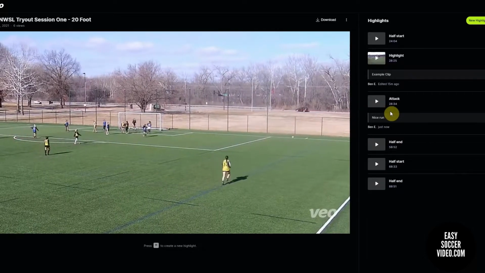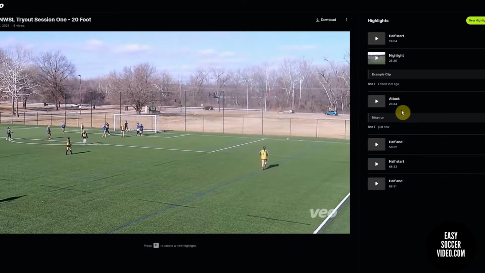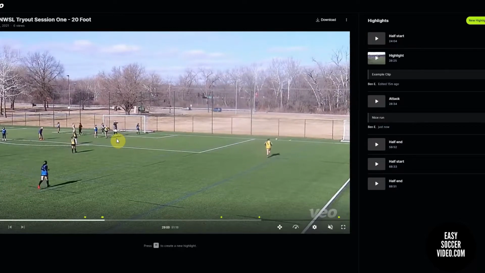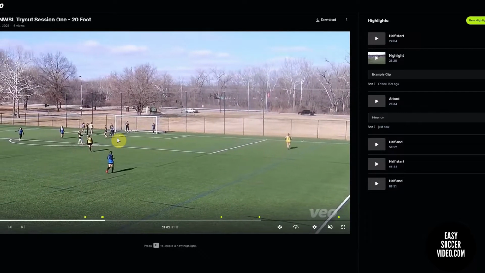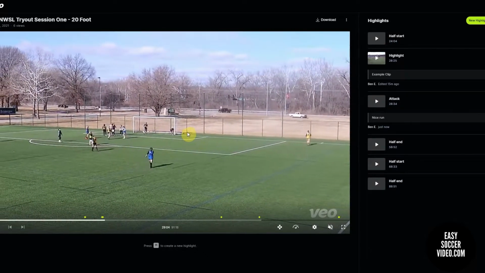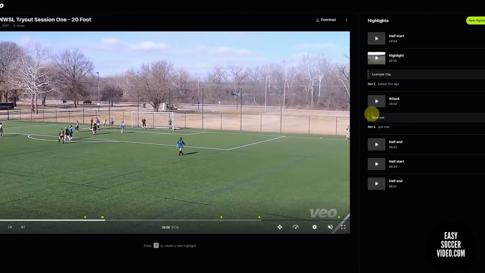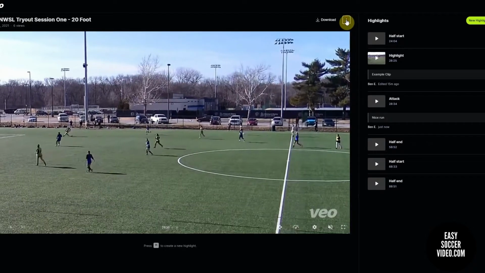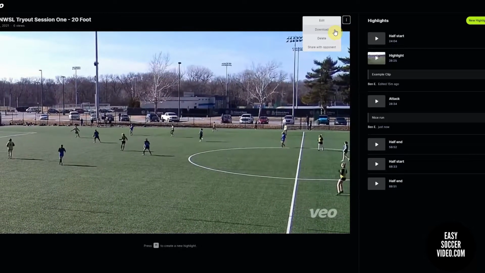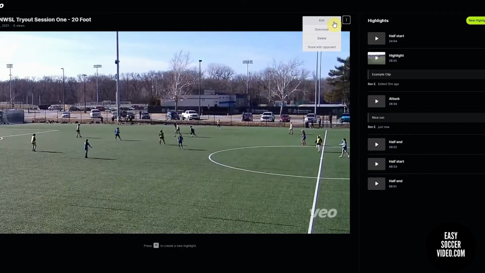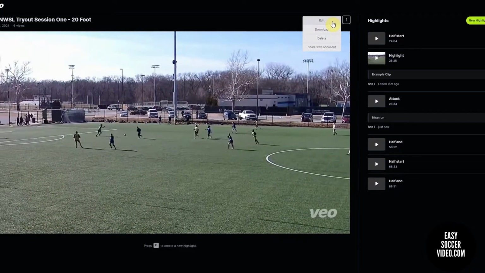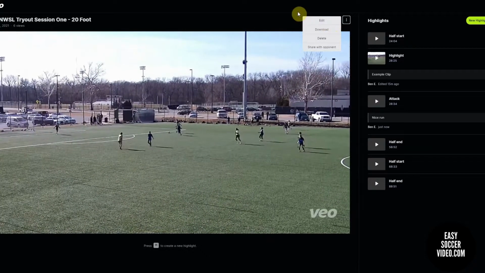Some of this you probably wouldn't do necessarily in the situation where you're evaluating players, or you might, but it's also helpful once you're into the season and you're recording training sessions or games and you want to leave feedback here. This menu here lets you download the game, or if you want to delete the recording, you could. The edit mostly just lets you change the name of the session and the date.